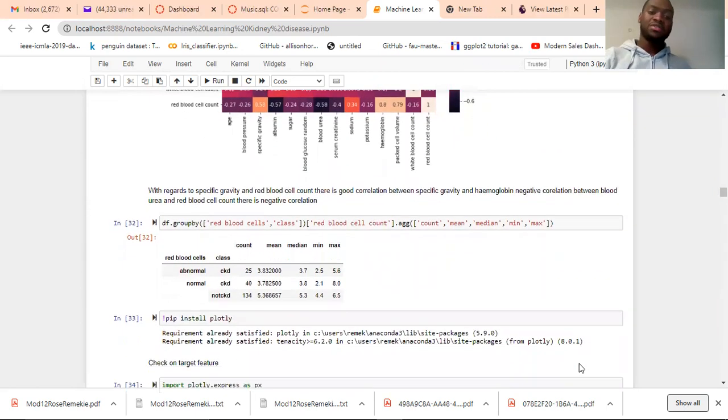Here we're just doing some descriptive statistics. I decided to group on red blood cell and the class, and I'll be looking at mean, median, min, max, and count for the red blood cell count of that group.